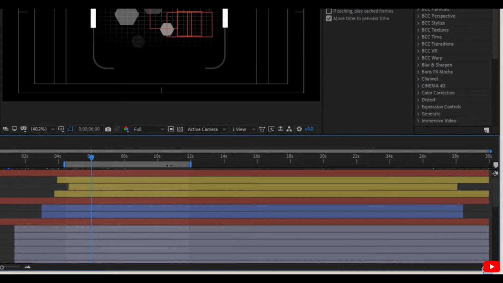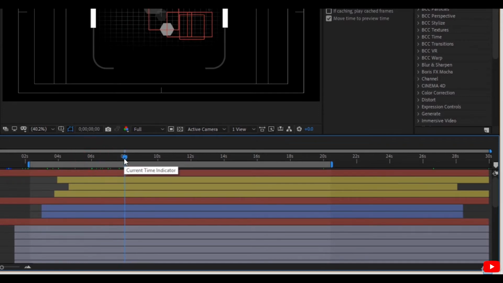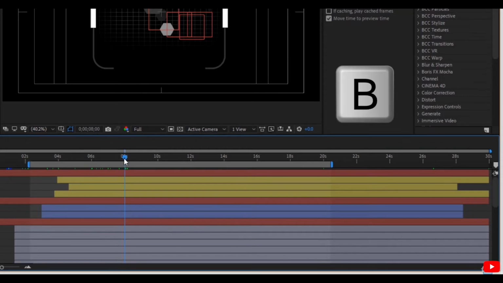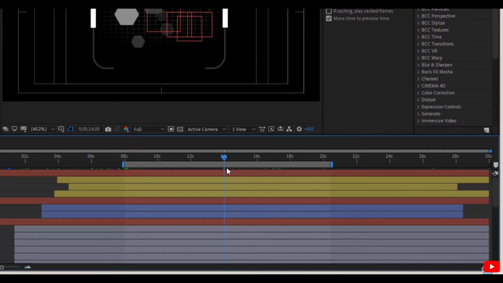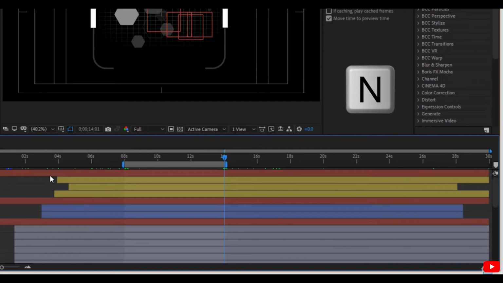We can also assign the beginning and the ending of the work area by using the shortcuts B and N to set the beginning and end of the work area. For example, here I move the timeline head indicator and press B, and then I can go here to the second 14 and hit N. Now I have assigned the start and the end of the work area.